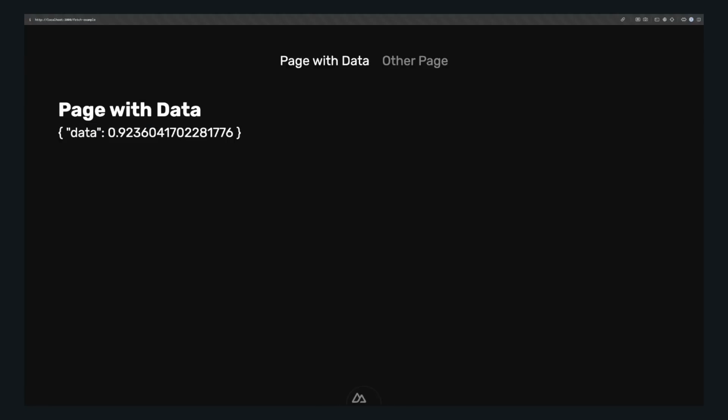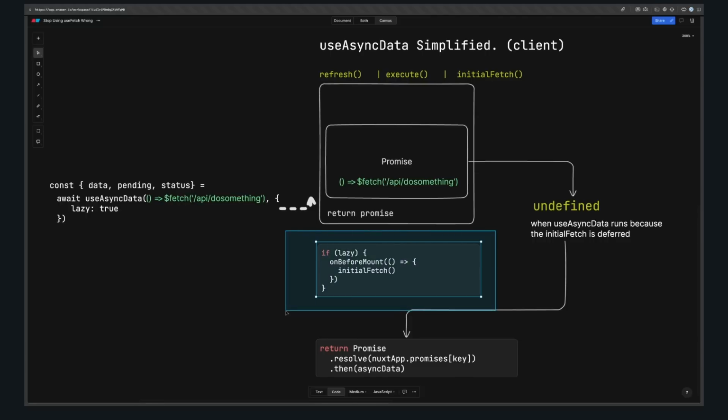Now, how does this work under the hood? When we set lazy to true, Nuxt will defer our initial fetch function and have it run during the onBeforeMount lifecycle hook. Because our initial fetch doesn't run right away, when it's time to return something, there's no stored promise to wait on. So even if we say await useFetch, it doesn't have to wait for our fetch call, meaning our component resolves quicker and our navigation isn't blocked.